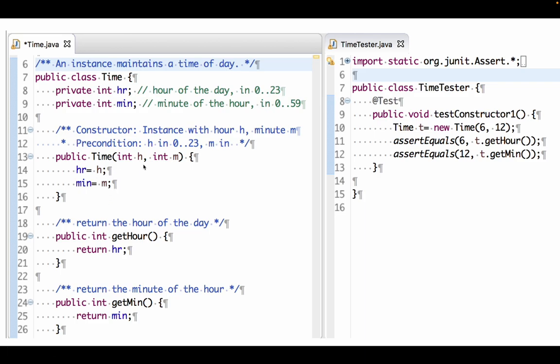So this hr, say h is equal to 2. So now this hr will be equal to 2, and same with min. Okay.